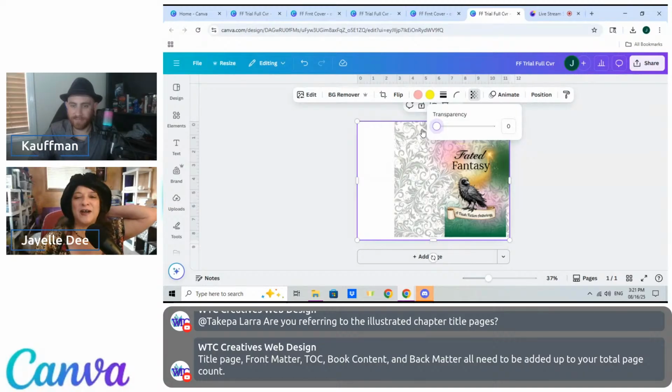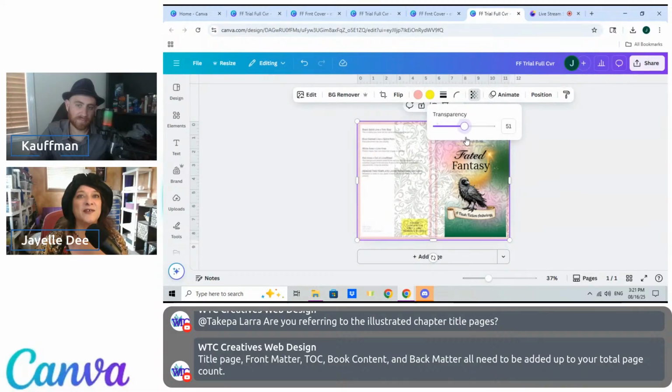When you upload your file to Amazon, you do not want this here. They will print that. So you need to make it go bye-bye. This is for your reference only. All right.